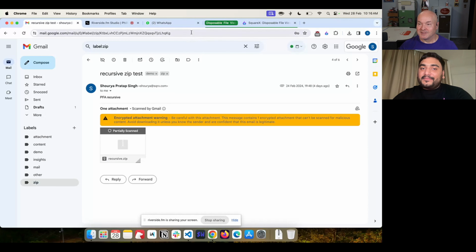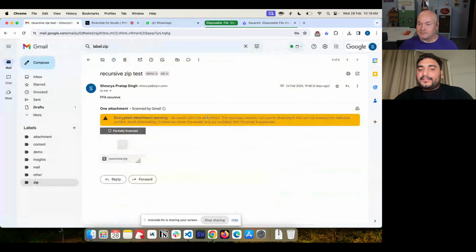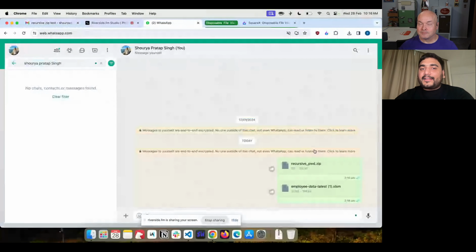Now, if we talk about some other platforms, for example, I have WhatsApp here. WhatsApp does not do any sort of scanning, and has not provided any restrictions on the file. You can see this recursive pwd.zip, which Gmail was not allowing me to upload, actually goes through WhatsApp. Now, the question comes: if I have such a recursive file, with an outside password and an inside password, how will I protect myself from such a thing?